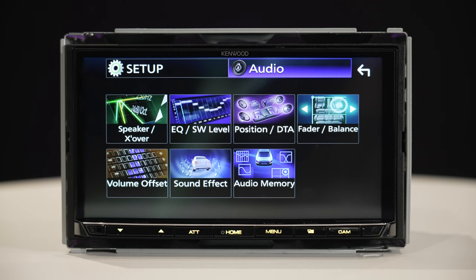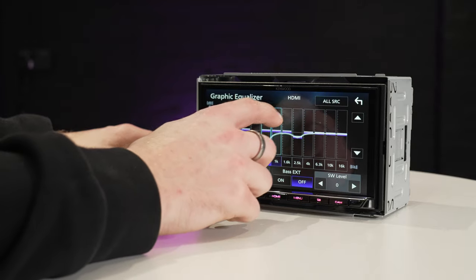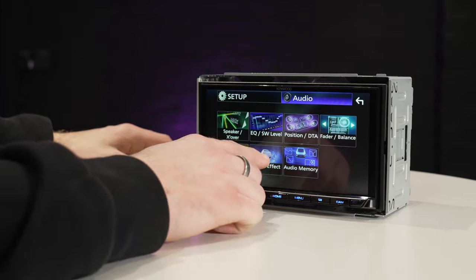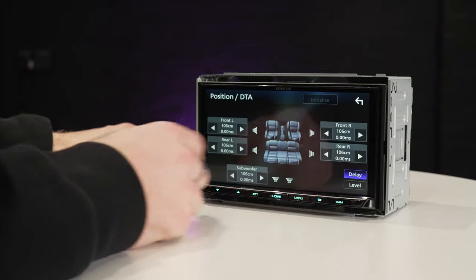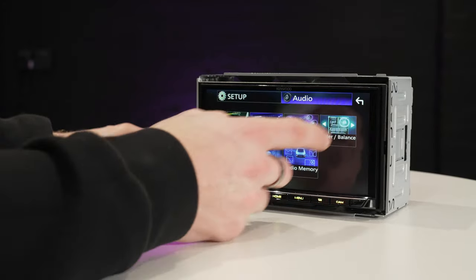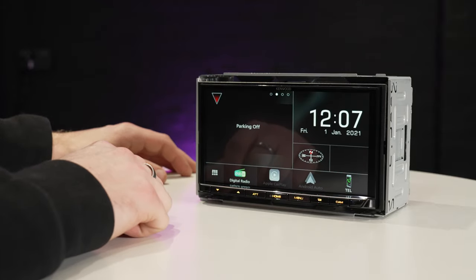So as well as being a good quality head unit to be able to use your phone for CarPlay and Android Auto, this is also a very good audiophile head unit. So you've got stuff like your 13-band EQ you can play around with and make it your own. And you've got sound effects, and you can go and set time alignment. It's a very in-depth unit. You can do a lot with it without it being too complicated.